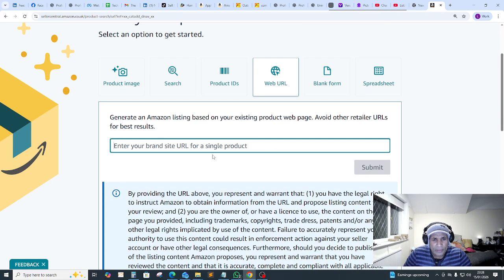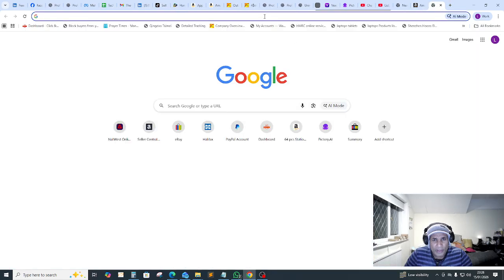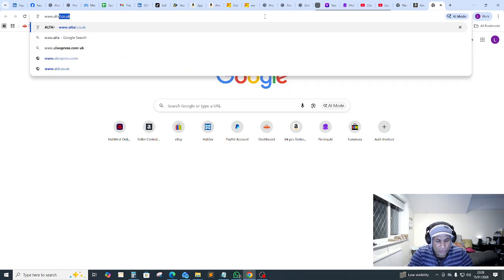And here you can see that Amazon is saying generate an Amazon listing based on your existing product web page. So avoid other retailer URLs for the best results. So it means if the product you are going to list on Amazon does exist somewhere, maybe your own website or any other website, you can just give their web link here.